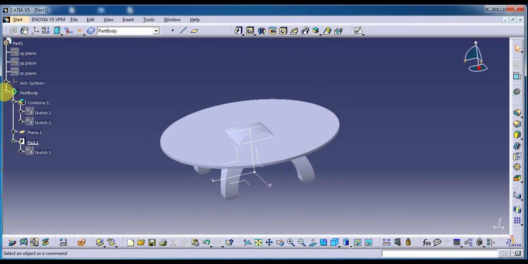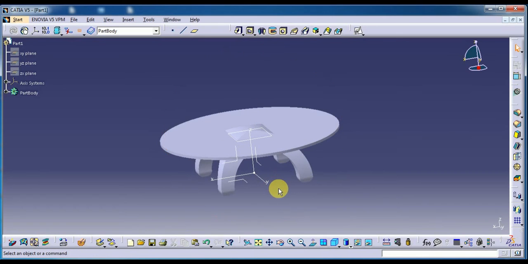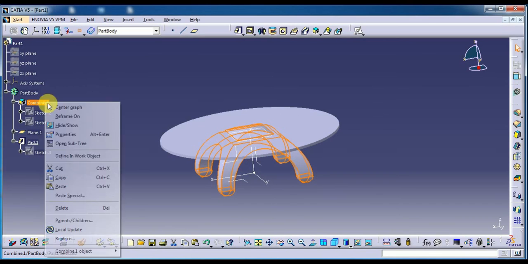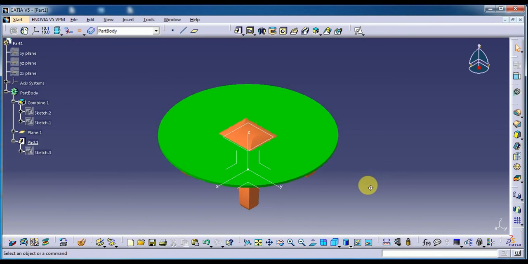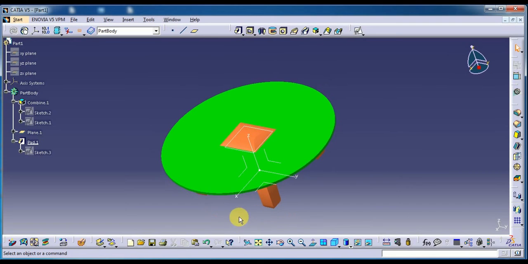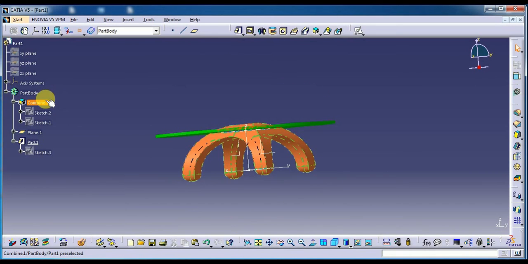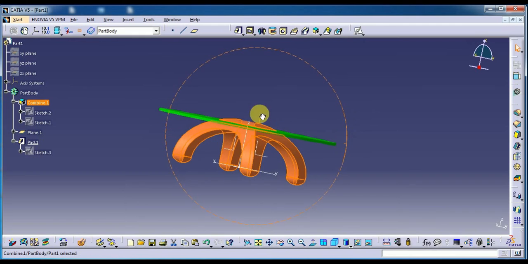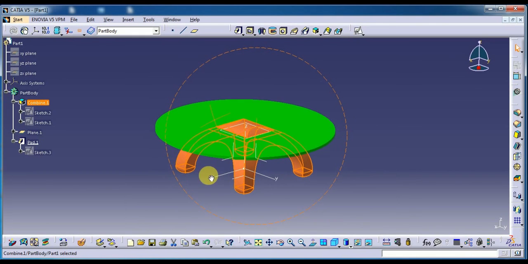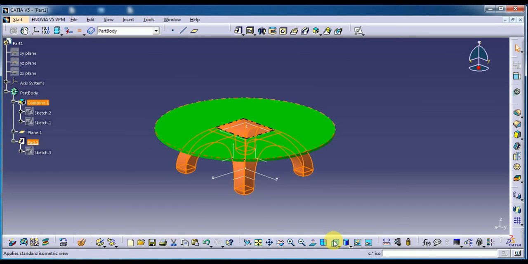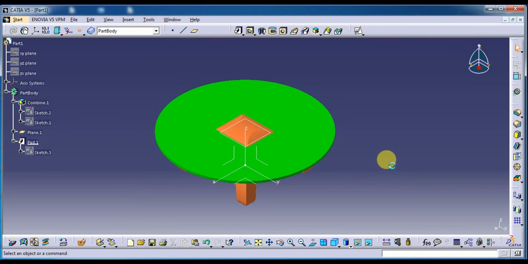Solid combine with only two options, I made this object. Okay, that is the use of solid combine. So this is the model by using solid combine. Okay, gives clean view.